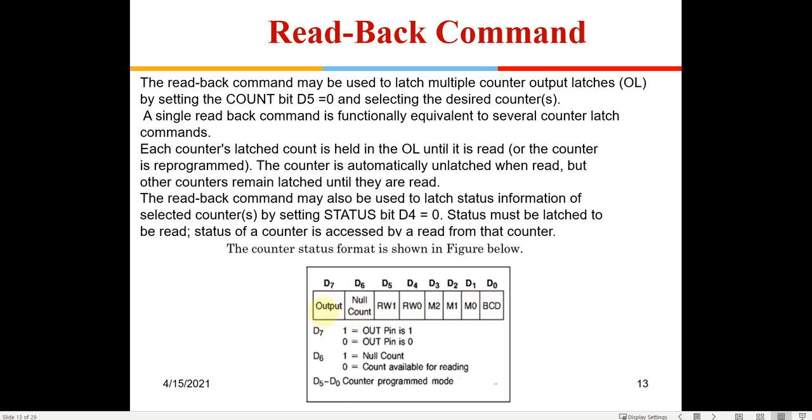The first one will be the status of the output. Each of the counters has got an output pin, so whatever the output pin value is will be captured as D7. If the counter is at 0, then this will be 1.